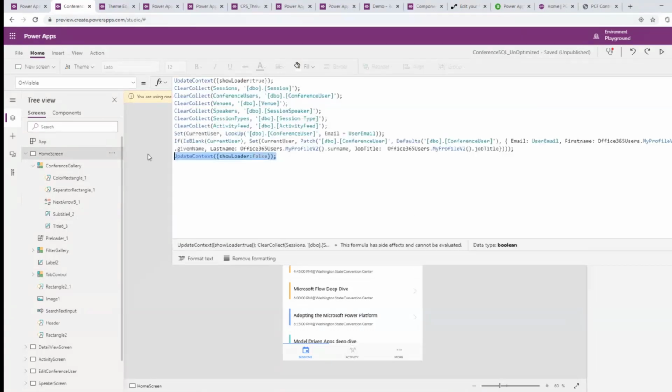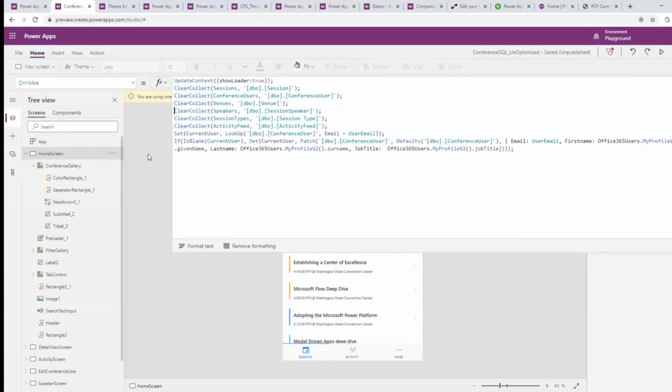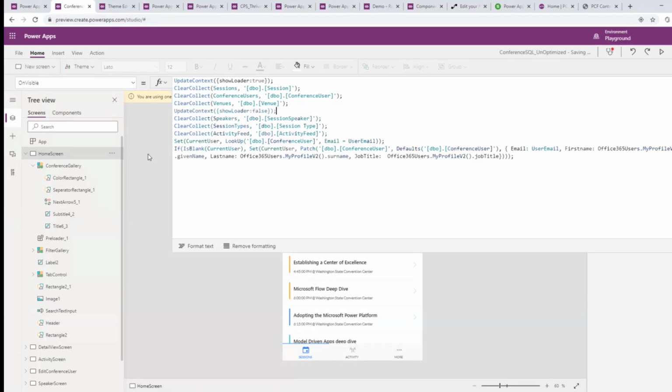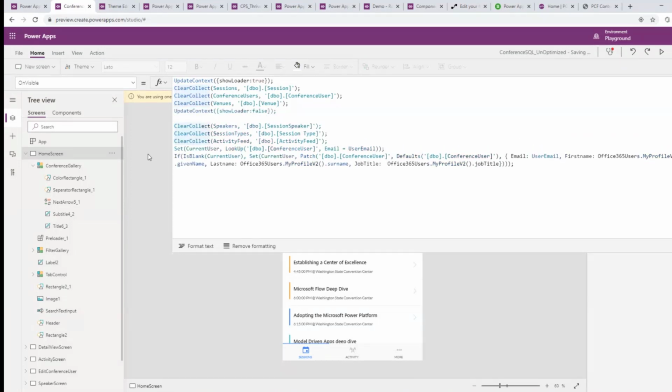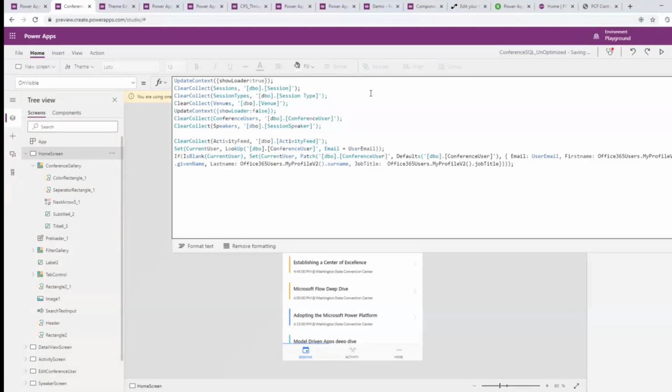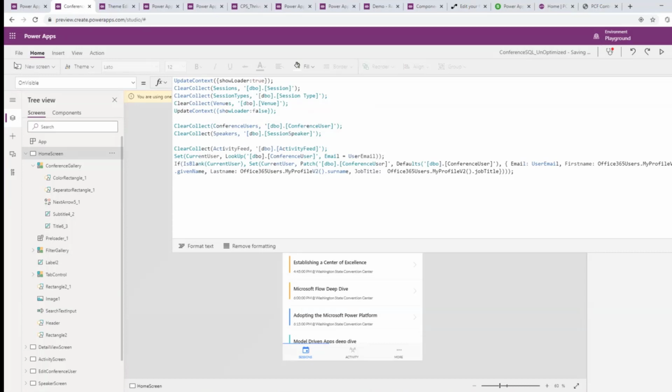So this loader that's wrapping here can actually happen a little bit higher up. We don't need the session. We need venues because that's being used, or should be used, to load the venue sessions. Conference user, I know for a fact it's not used in that first screen, so it can be outside. Session type is going to be used, so we should get it loaded before the preloader animation happens.